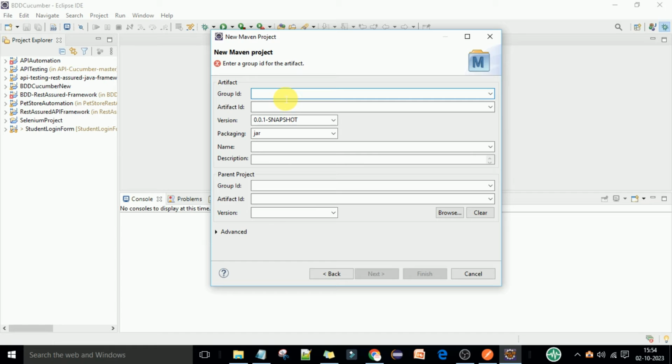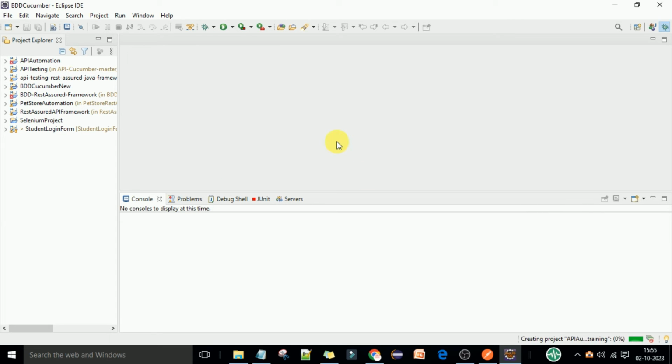You need to provide the group ID. Group ID is the ID for all the projects, and artifact ID is the ID for your project. So your project name will come under the artifact ID. So you can say API automation testing training. This is your project name, and the group ID will be automation training. The version will be the same, the packaging will be the same. Then you click on Finish.